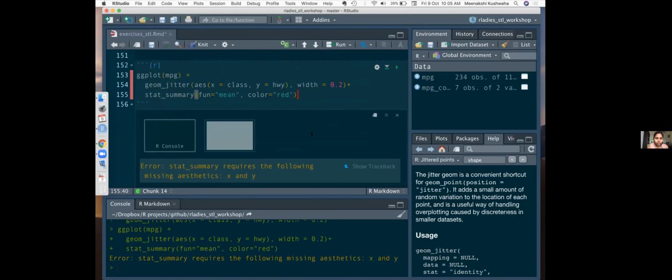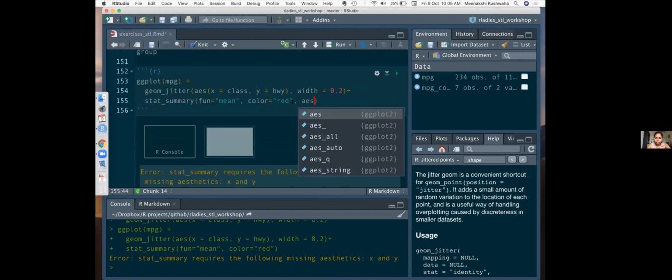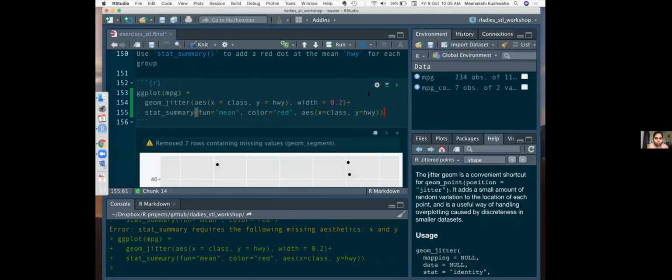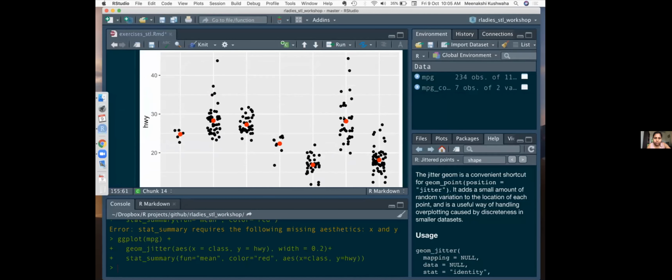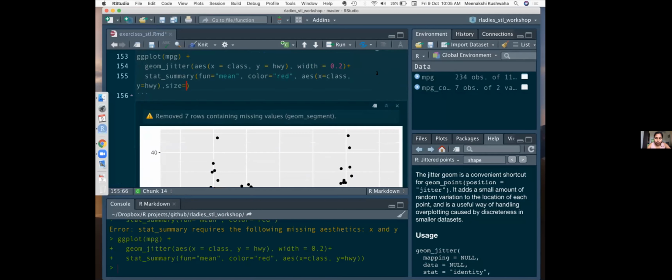Missing aesthetics, X and Y. Okay. S equal to Y equal to height. Let's see if it works. All right. Okay. This point is too big, so let me just change that to size equal to 2.